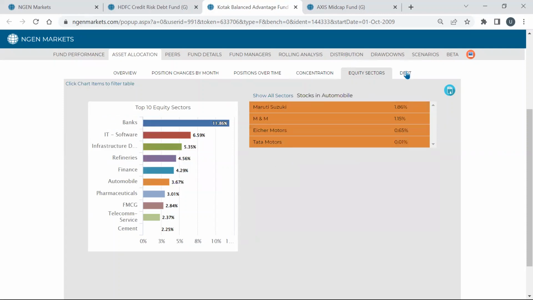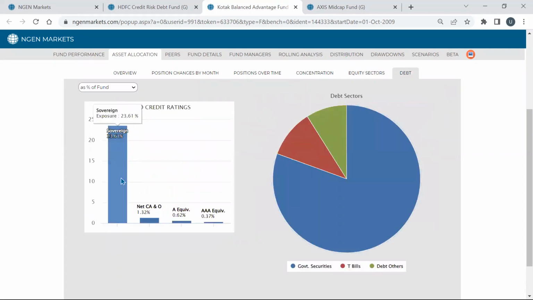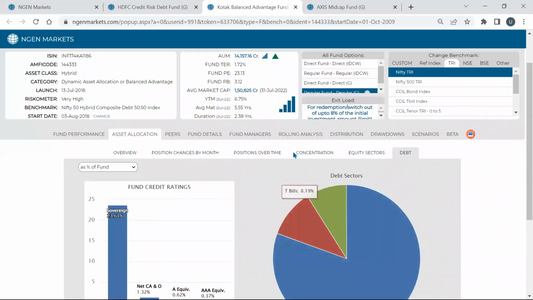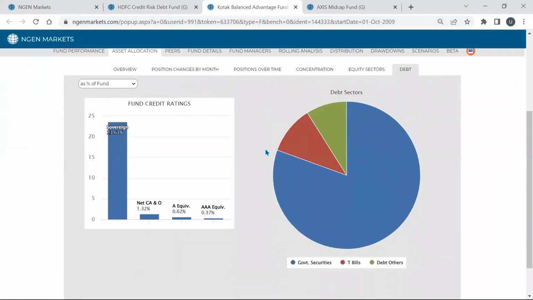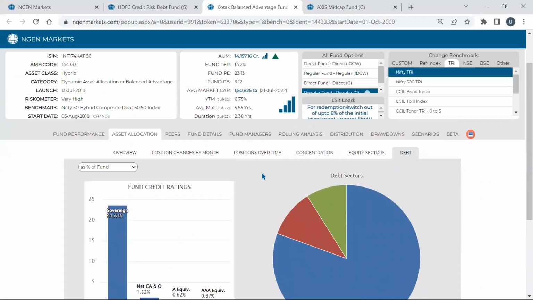And then we have debt. So debt gives you all the fund credit ratings, the debt sectors as well. And once you add such a fund into a portfolio, you can view average maturity and yield to maturity as well. And if you want to look towards the YTM and average maturity, we have already given the parameters here for the debt part of the fund.